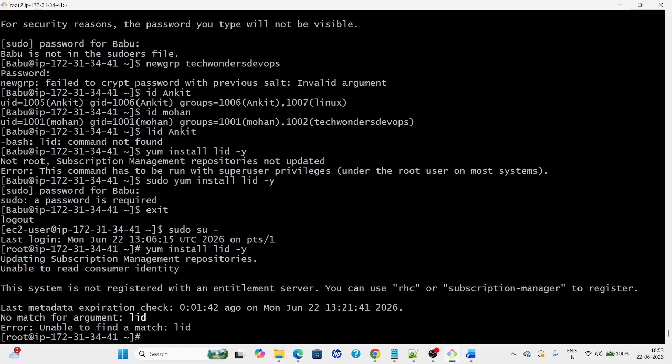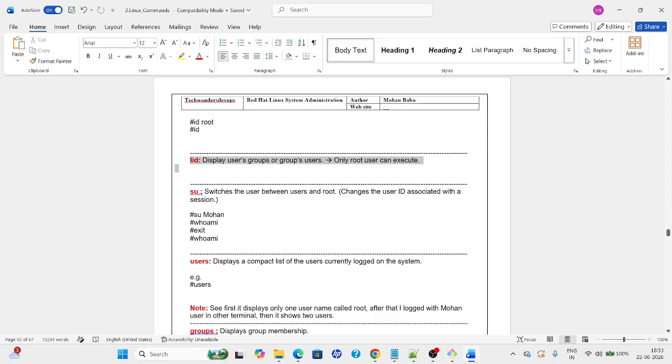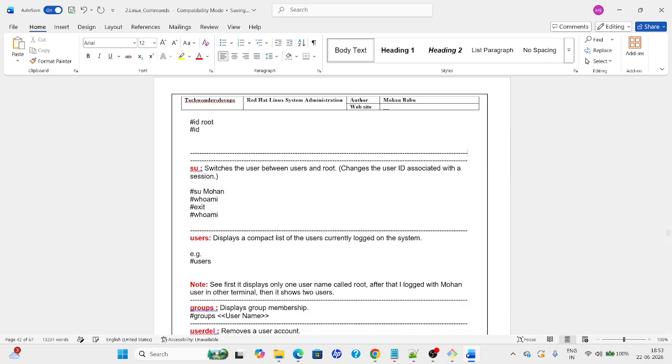Okay. There is no command for LID. I'll remove this one. This particular command is not available now.